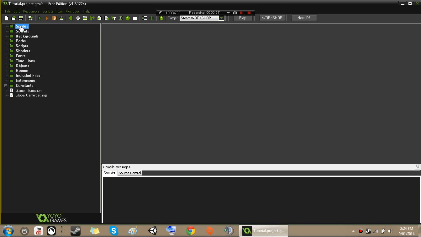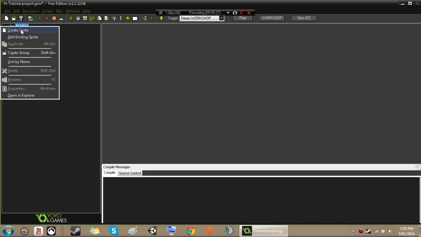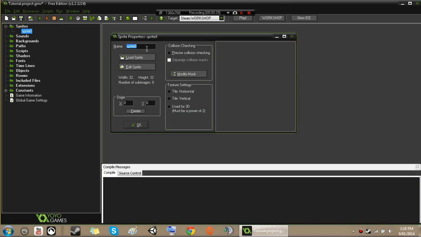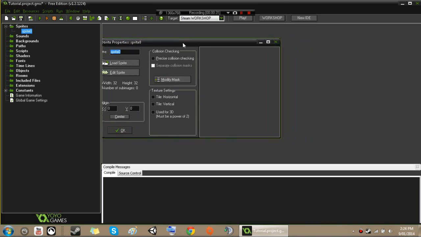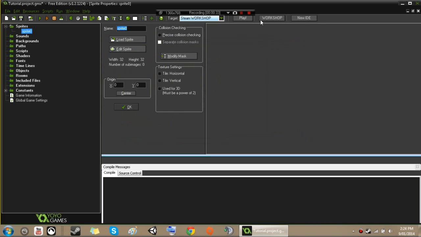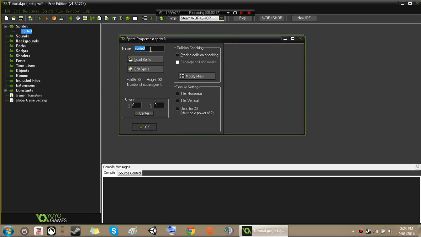So if I right click on sprites and go create sprite, as you can see it comes up with this menu here. You can full screen it if you like. I personally like it minimized a bit. And you can name your sprite. So say I wanted to name it player.